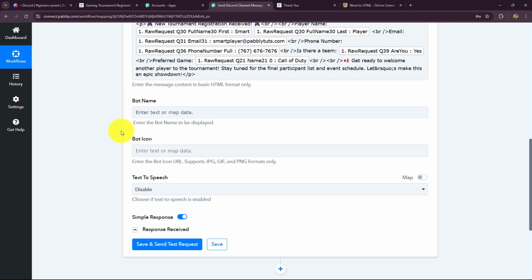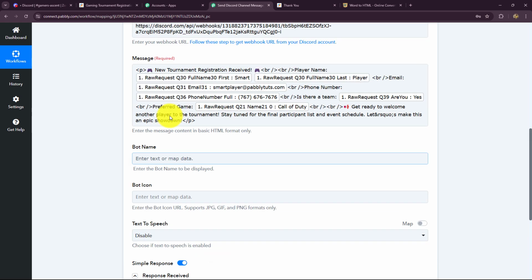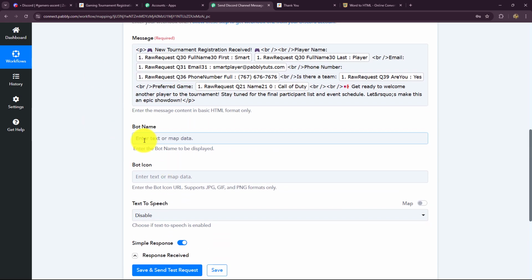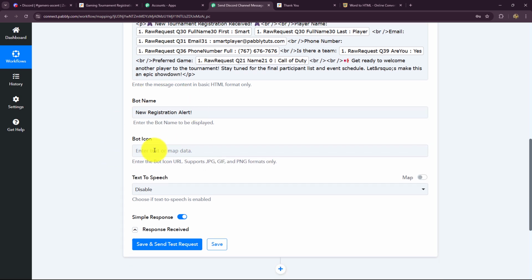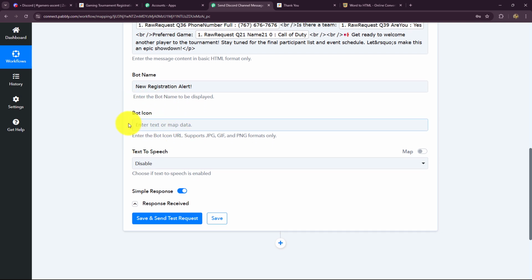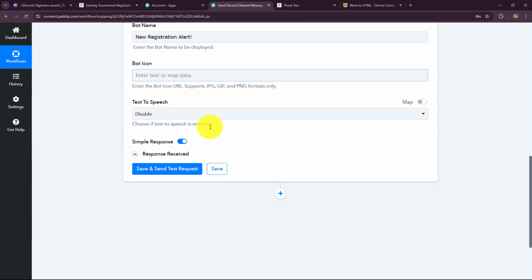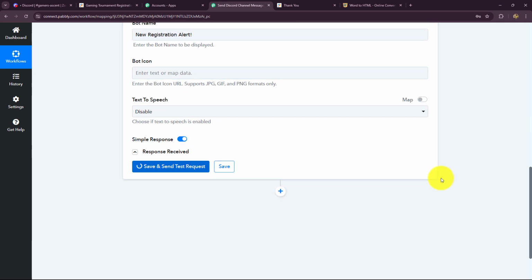Now here if you want, you can provide the bot name. Basically we are setting up a bot over here to send automated messages on our Discord channel for every new Jotform submission. So here I'm going to provide a name to my bot as, let's say, new registration alert, which is going to be displayed every time when the message will be received. If you want, you can also provide an icon to your bot by adding an image URL over here. I'm going to ignore this field and I will directly click on save and send test request button.